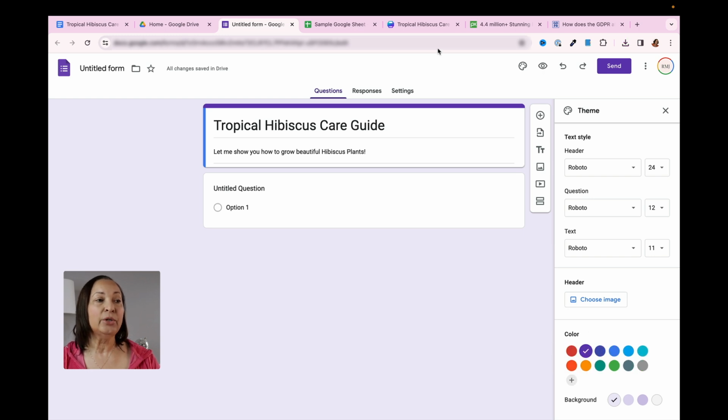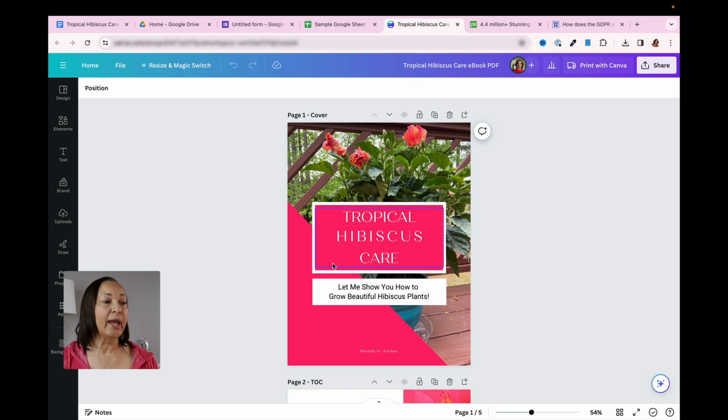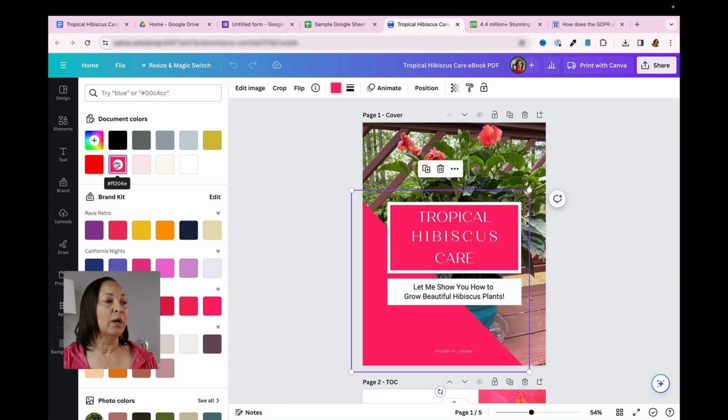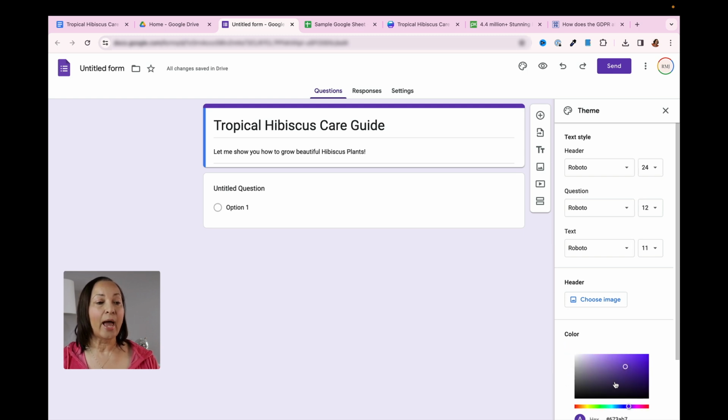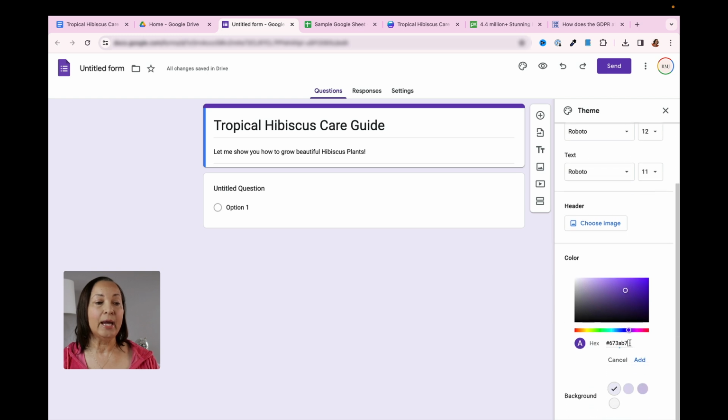So what I want to do is to make the colors pretty similar to what you saw in the ebook that I have created over in Canva. So I'll go back to Canva. I'm going to click on this section here so I can get the actual code. And once I have that code, now I can come back over to my form, click on this plus button down in the lower right corner that says color, and then I'm going to just simply copy in the hex code that you saw there.